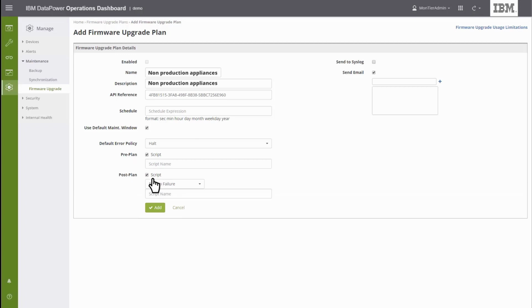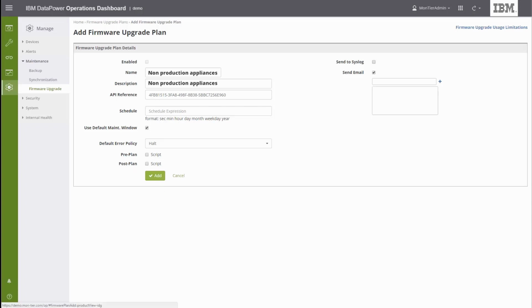Customizing the plan is possible via user-provided scripts. You may set the plan to execute a custom script before or after the execution of the plan. For example, one of the most common uses of custom scripts is to remove the upgraded appliances from your load balancer before the plan starts, in order to protect the business activity. Once the plan finishes, it is possible to receive a syslog message or an email message with the plan's summary.